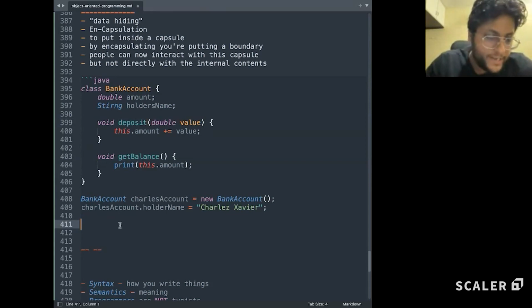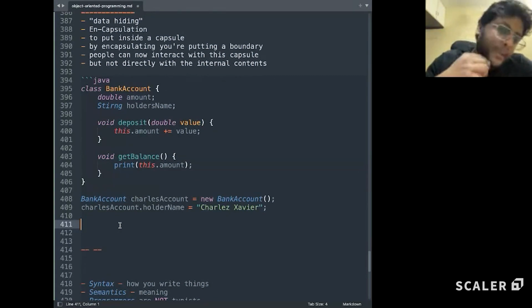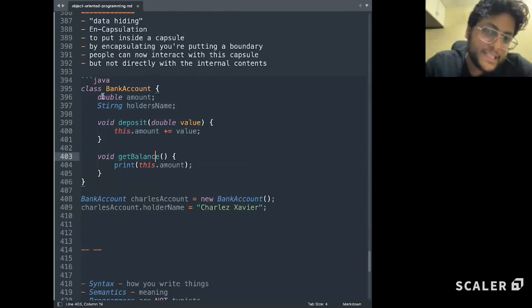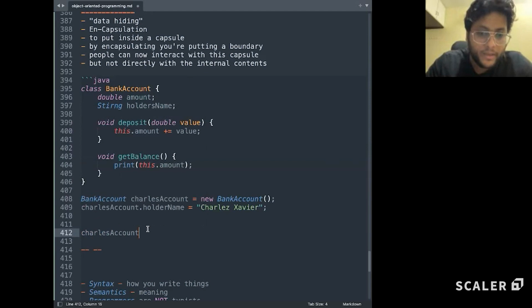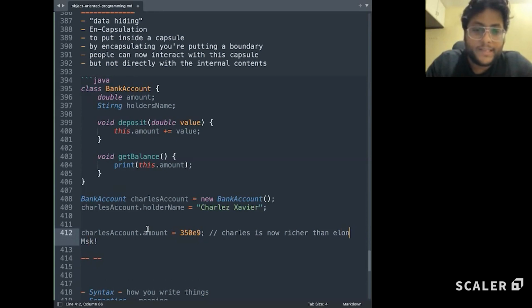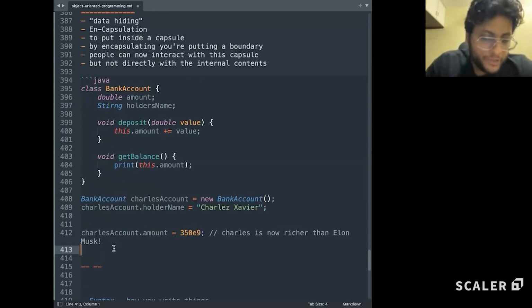But Charles is very cunning over here. What Charles says is, okay, I know how this thing works. I know that inside it there is something called an amount. So can Charles do the following? Can Charles say that charlesAccount.amount goes to 1 million, or 1 billion, or maybe 350 million, so that Charles is now richer than Elon Musk? Can Charles do that? Yes, he can do that. Now, for Charles, this makes sense. This is a good thing for Charles, but for the bank, this is not good.